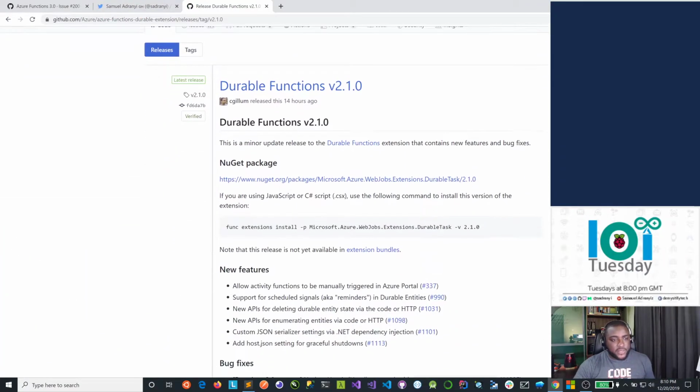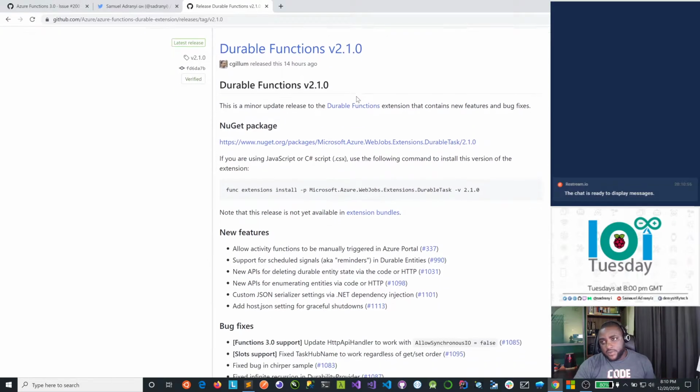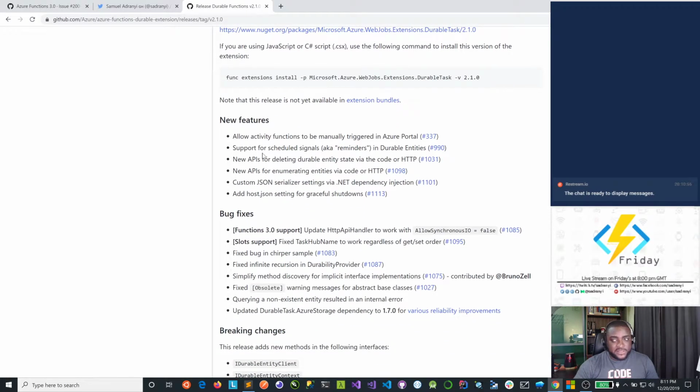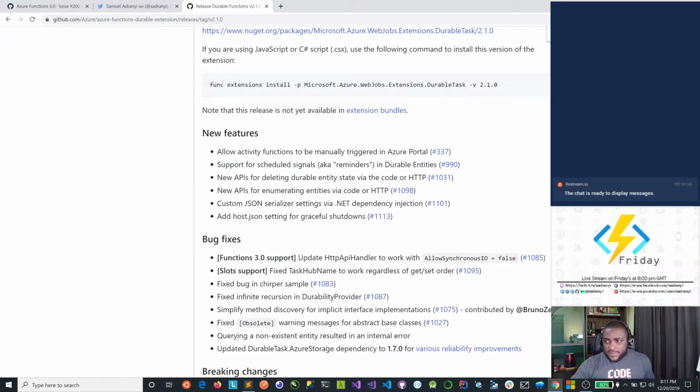Actually, since we're going to be talking about durable functions, why don't we just go ahead and check that out so we all can see? Yep. So there you go, durable functions version 2.10. That was released just 14 hours ago. And let's look at the new features now. Let me bring this up so we can see this.